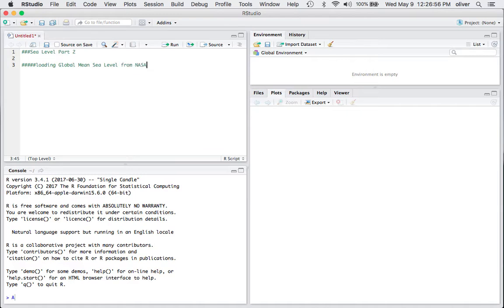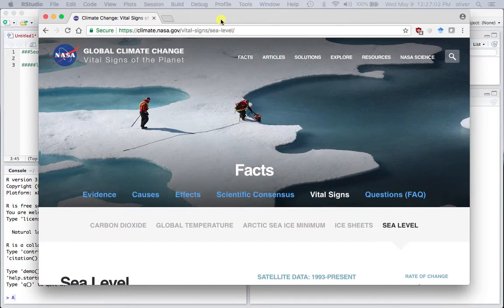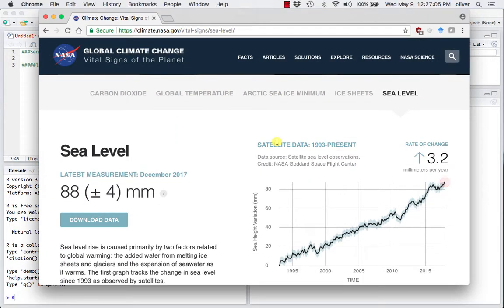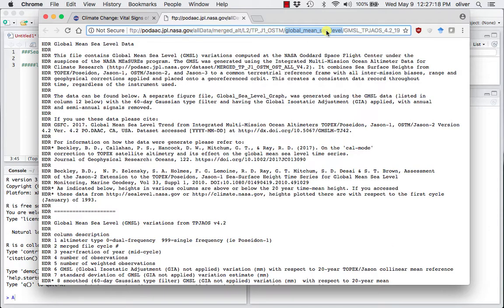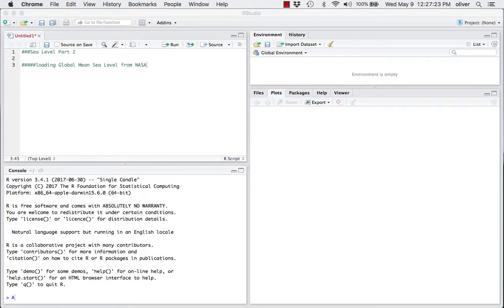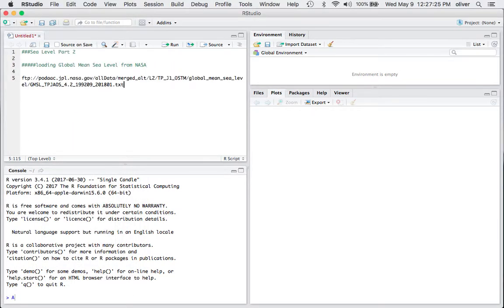From NASA, and we're going to be using this site again, this one here. And here's our sea level data. And if you remember on the last video, we looked at the slopes of this line and whether or not they were accelerating or not. And we used this data, this FTP server, to get this text data. And we can take this, we'll just copy that for now, move this over, and we're going to load our global mean sea level data.